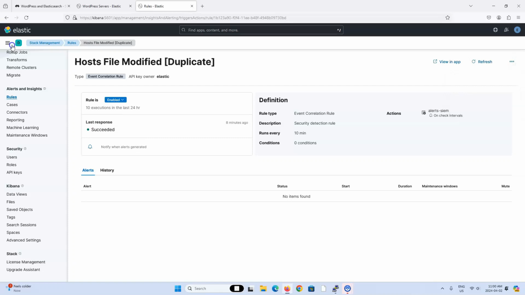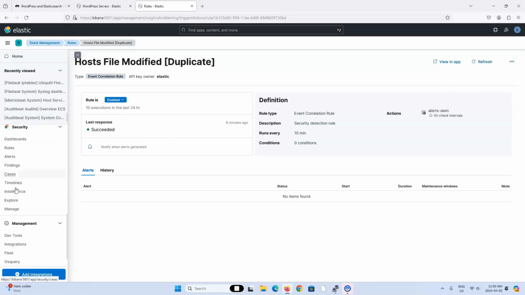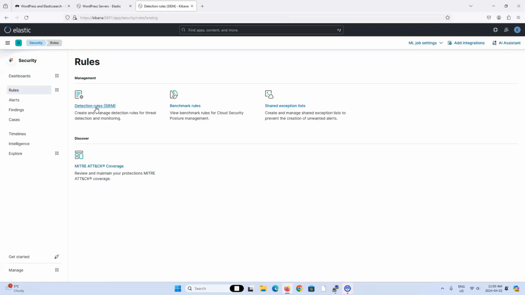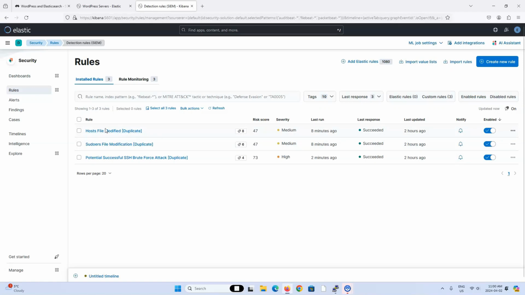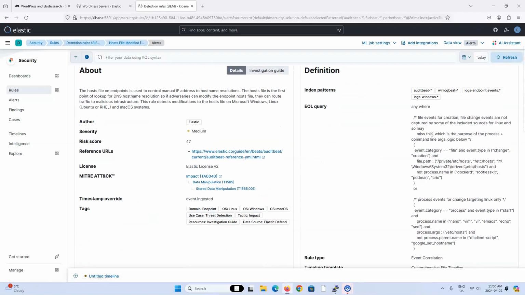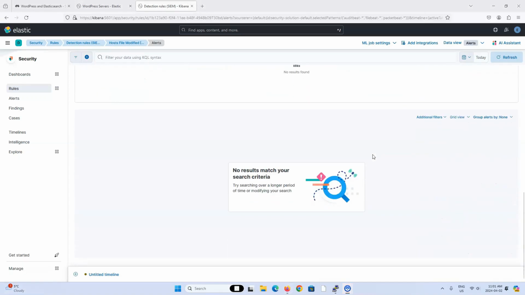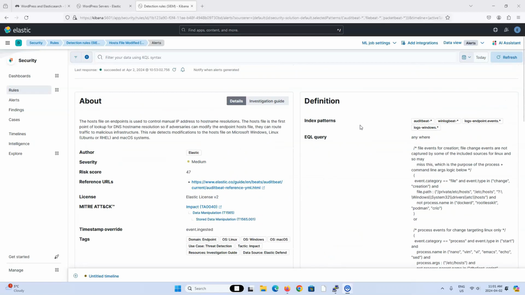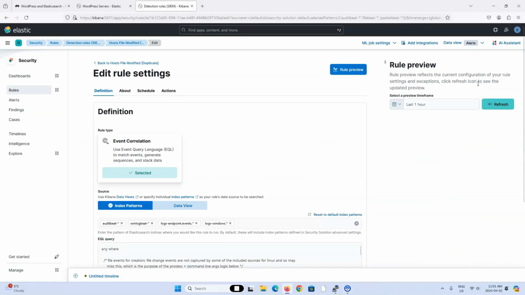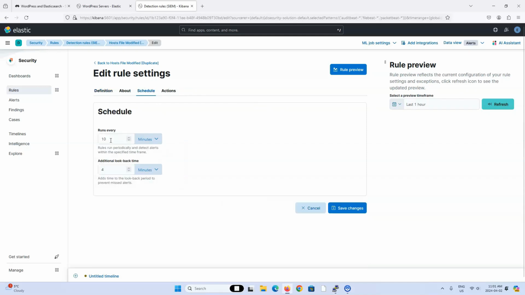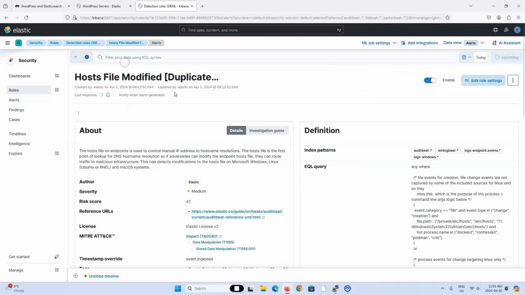I can't edit it through here. I actually have to go over to security rules to inspect the details of this rule. So if I go here and I click on this one, I don't think I've made any edits here. I think the only thing I may have changed in this file is the schedule in which I run it. I believe the original was it runs every 5 minutes. I've increased it to once every 10 minutes. I don't think we need to be as frequent about monitoring host file changes.